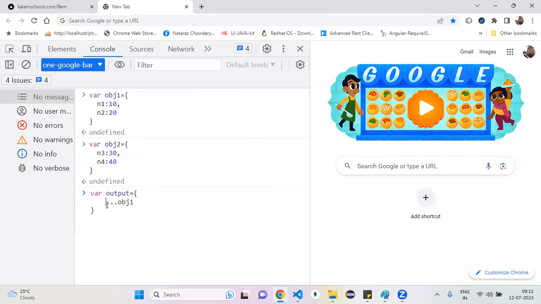Okay, dot obj1. If I use that, it gets all the properties of obj1 and places them inside the output object, comma, dot obj2. It gets all the properties of obj2 and places them here. So obj1's 2 properties, obj2's 2 properties, 2 plus 2 is 4, placed inside this object. Now see the output. This is my final output.